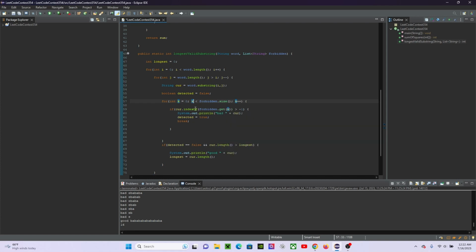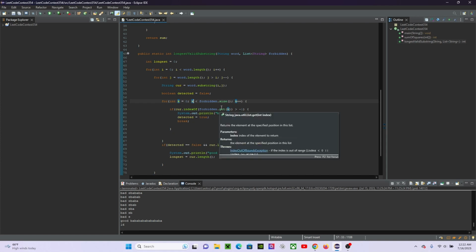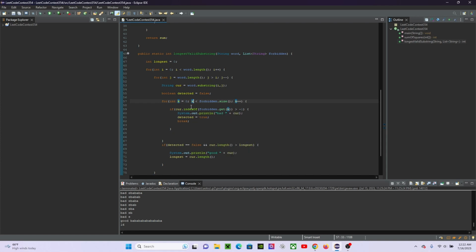So this forbidden.get(k) is saying, hey, get the current forbidden word that we're checking for. And then cur.indexOf is saying, where in cur is the index of this forbidden word? If it isn't in the word, then it will be equal to -1, because if the substring is not in the word, then it will return -1. So it'll skip this if statement and redo the for loop. But if the forbidden word is in the word, then print this out to help me figure out what I was doing wrong.